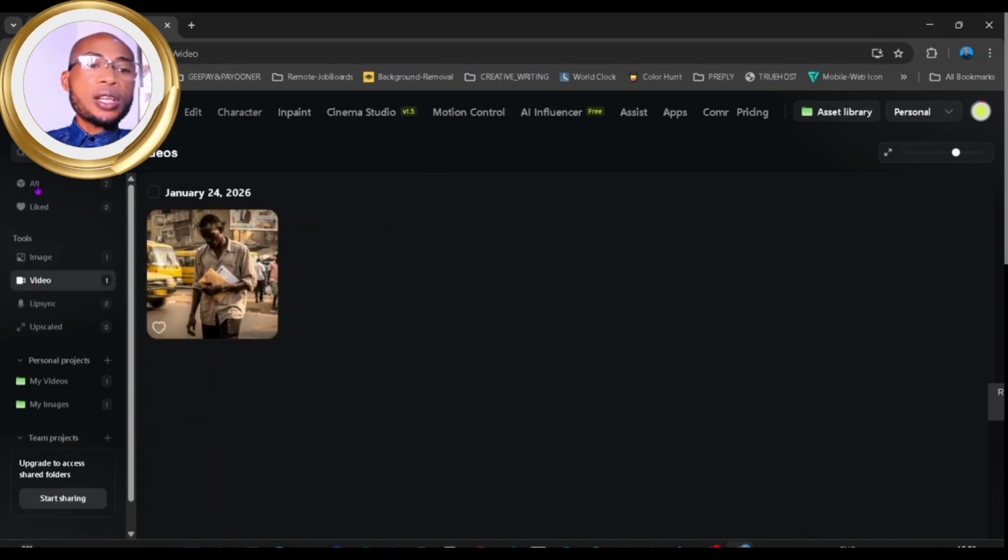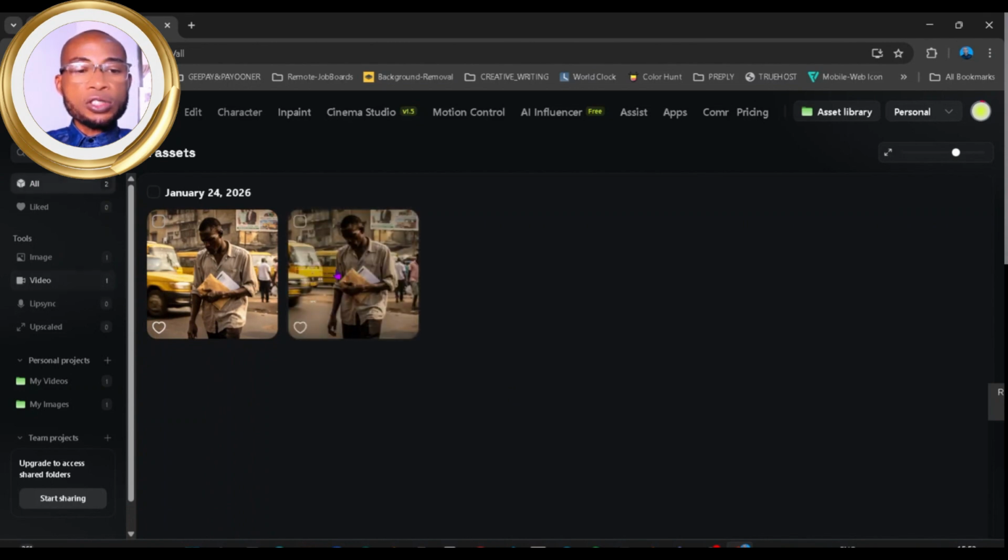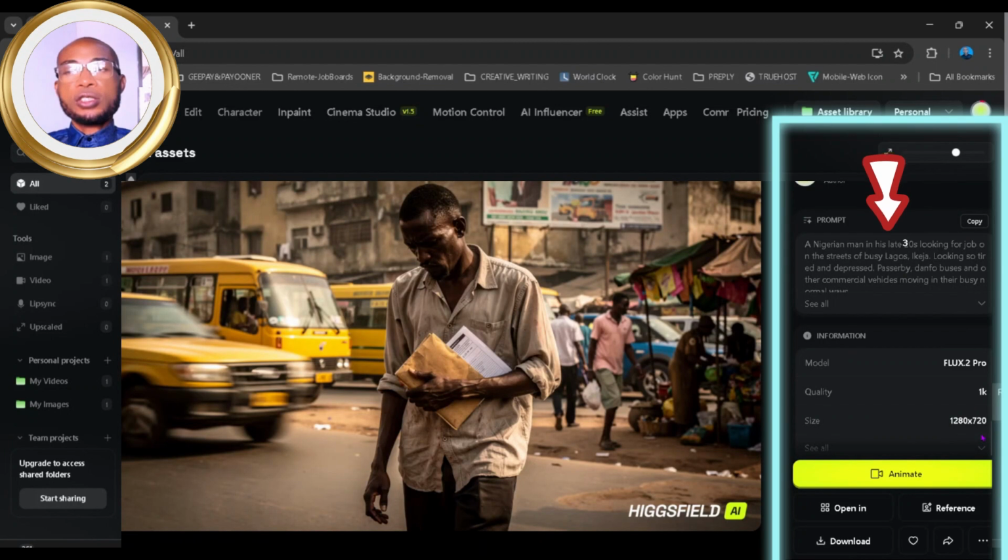So the way I actually did this was, when I was trying it out to generate image, I first and foremost generated this image right here, and then I turned the image into video. I told it to create the image of a Nigerian man who is in his 30s and now walking in the street of Lagos looking for jobs, right?